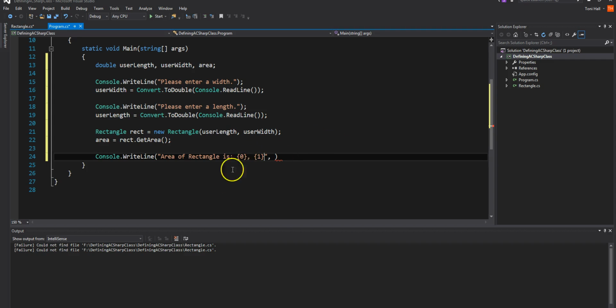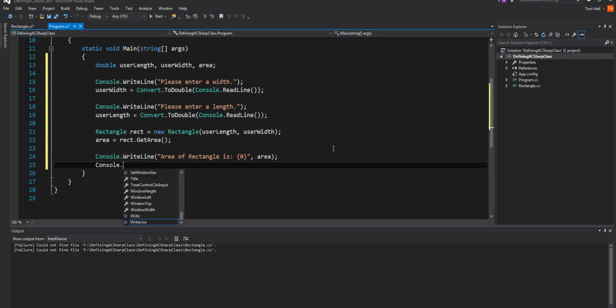Then that means that I'm going to have two variables here that are going to go there. But I'm only going to use one, which is going to be the area. So once I have that here, it lets me know that after this comma, I need to make sure I put a variable that's going to substitute the information that goes here. It's going to replace that 0. So the variable that I want to use is the area variable.